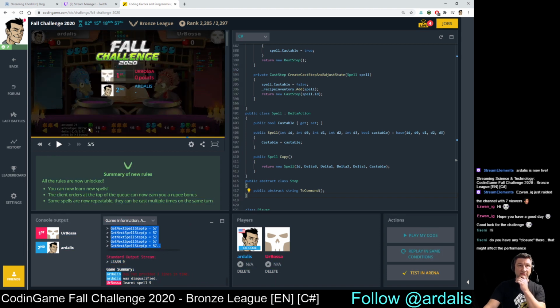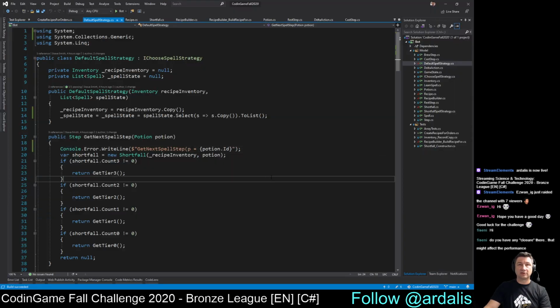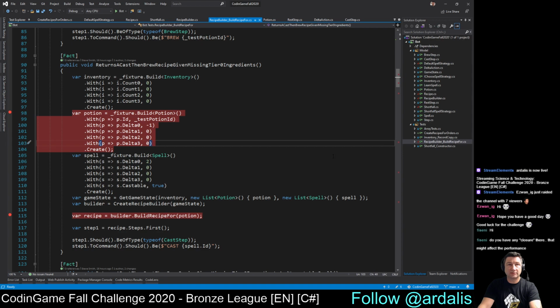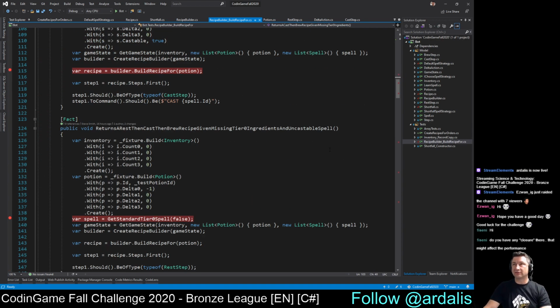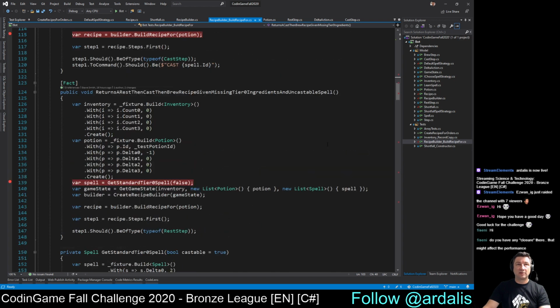So 57 is this one, which is pretty simple, right? It just wants two orange and two yellow. There's no reason why my thing shouldn't be able to do that. It used to be able to do that. So something has broken it. Well, let's go find some tests for this. So this build recipe 4 used to be where all this work happened. Now it's inside of the default spell strategy. But these tests all still pass.